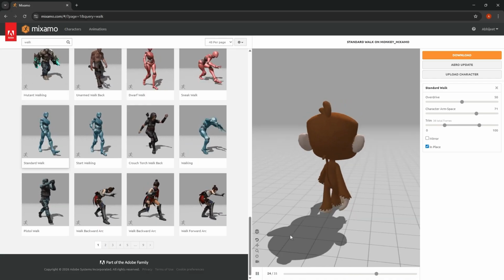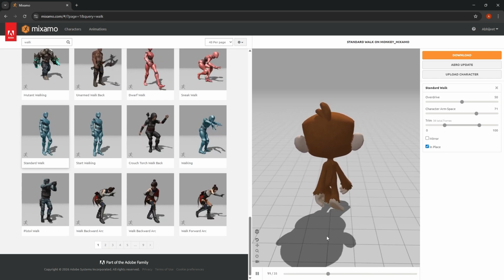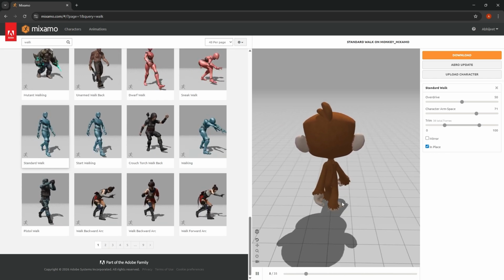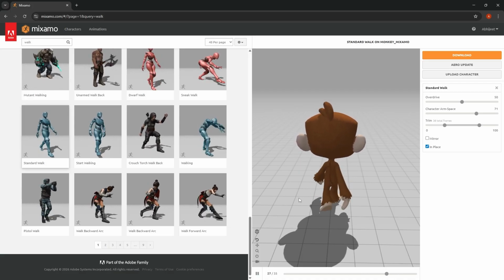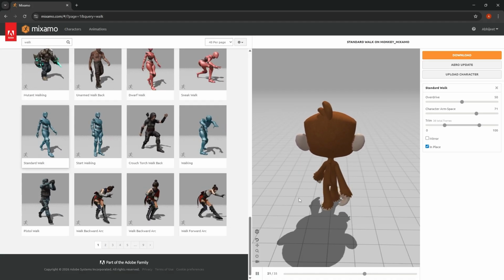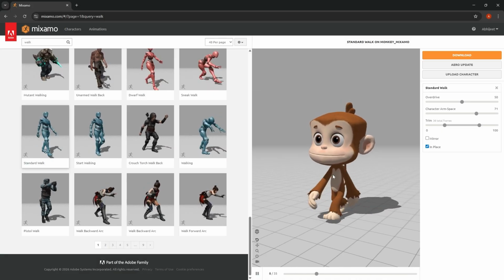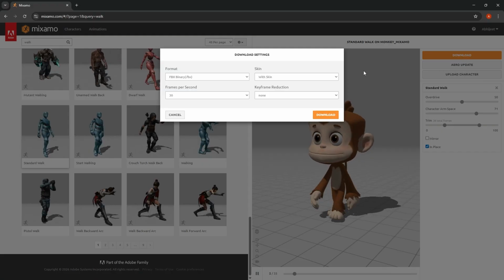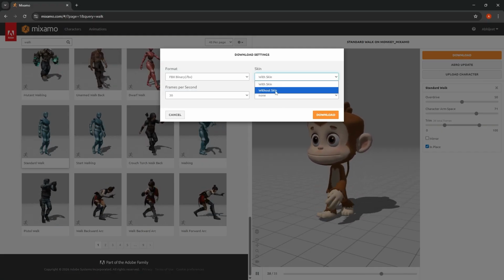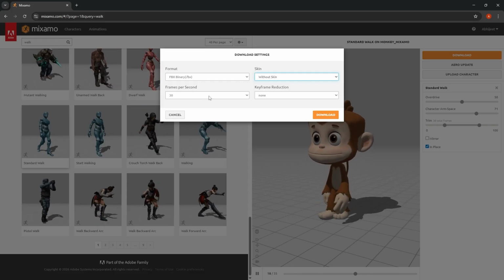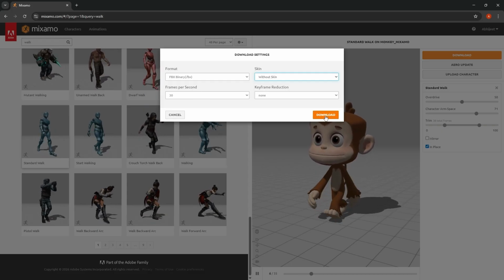But as we will be viewing the character from the back while playing the game, this part of the legs will not be very visible, so it can be ignored for this instance. I will use this character animation for now. I'm going to go to download. To download this animation we don't need any skin, so I'm going to go without skin, and I can use 30 fps as the standard playback speed. Okay, I'm going to download.